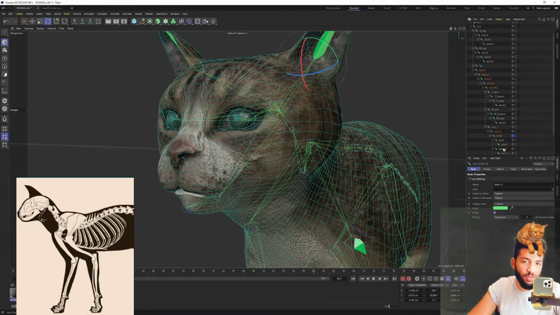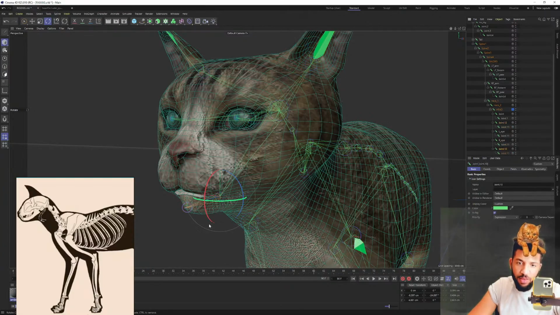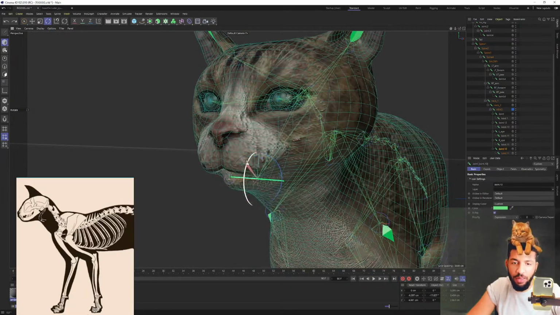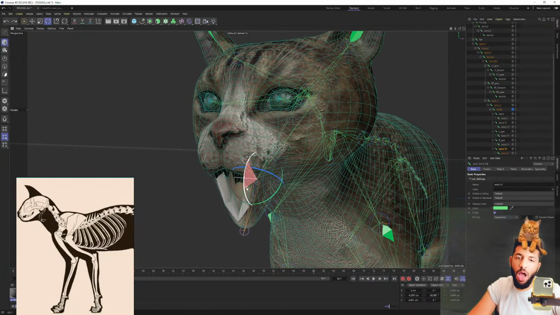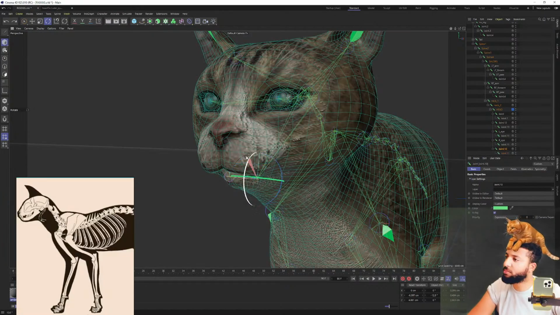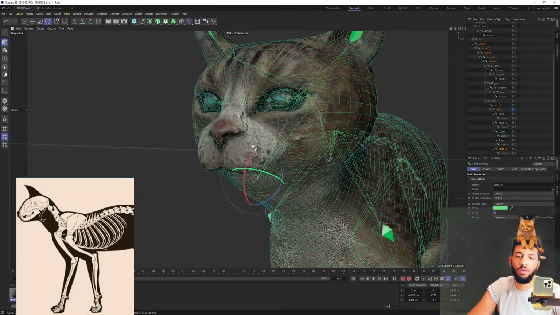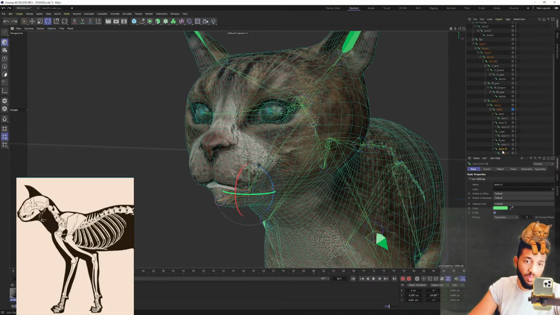I guess it's taking a little bit longer to rig this character than I thought, but I'm learning a lot in the process. I like the lower jaw, so I do want to keep this rigged so that we can create the meow, to make meow sounds. I'm gonna just call this one jaw.